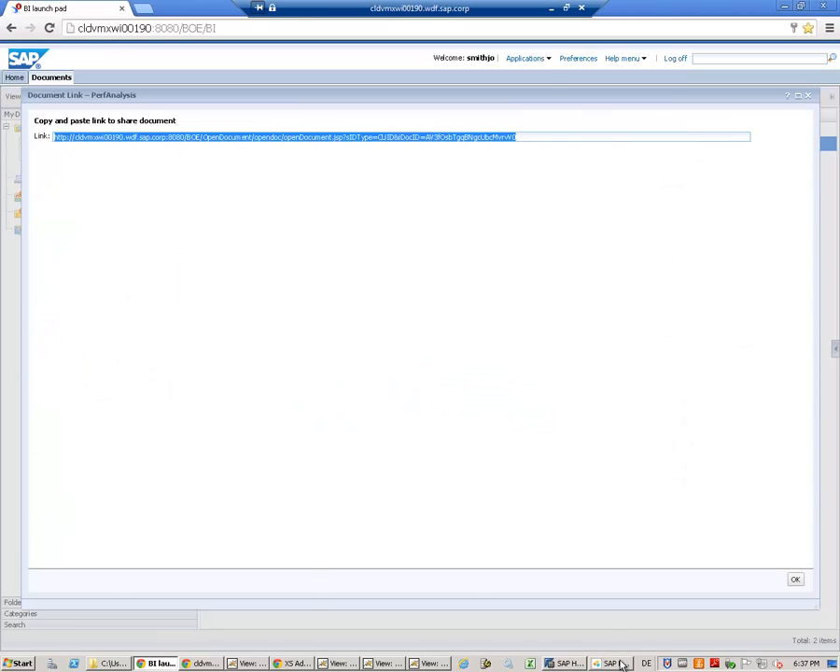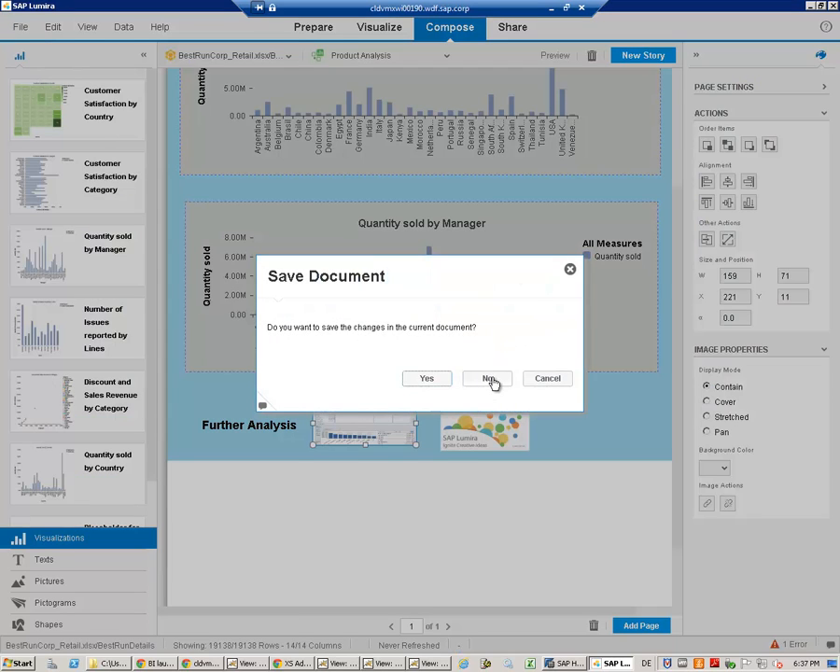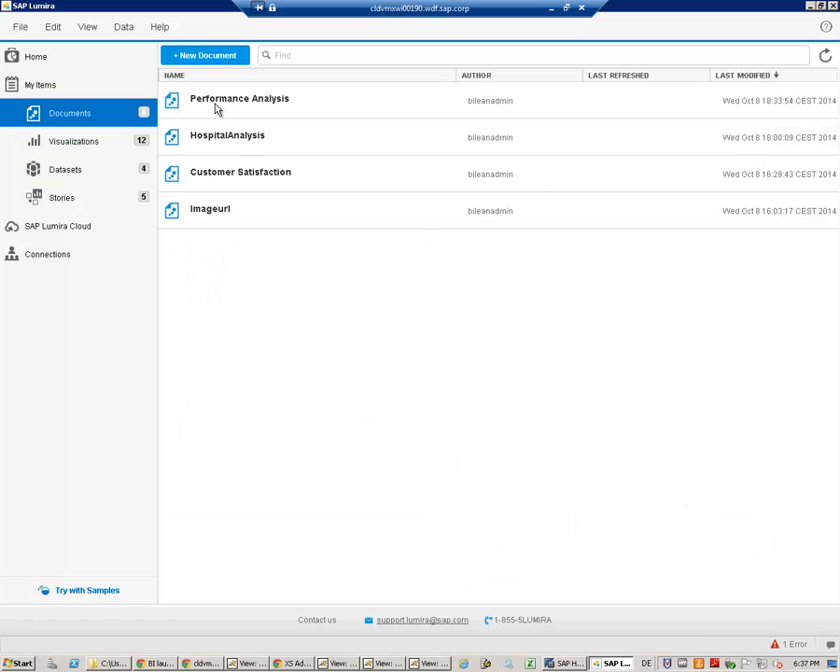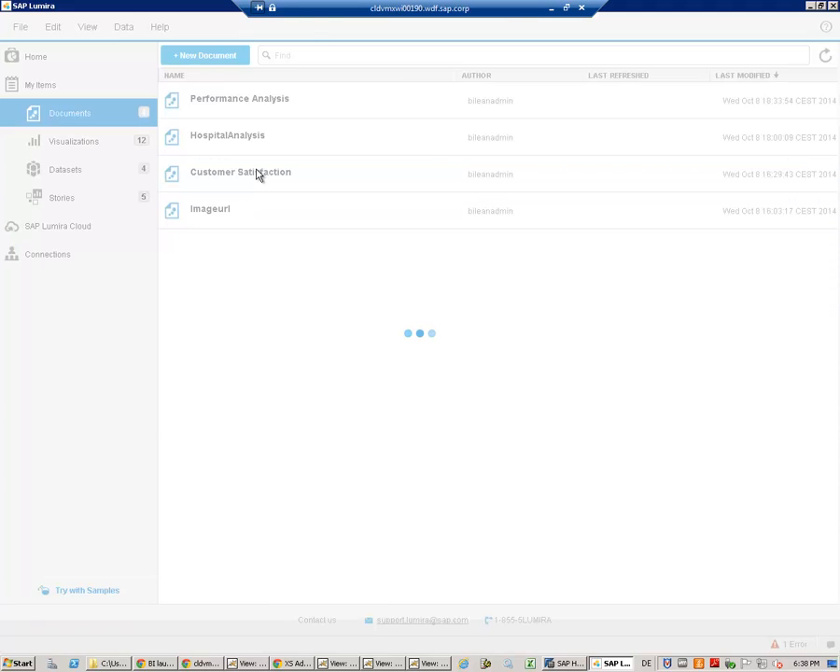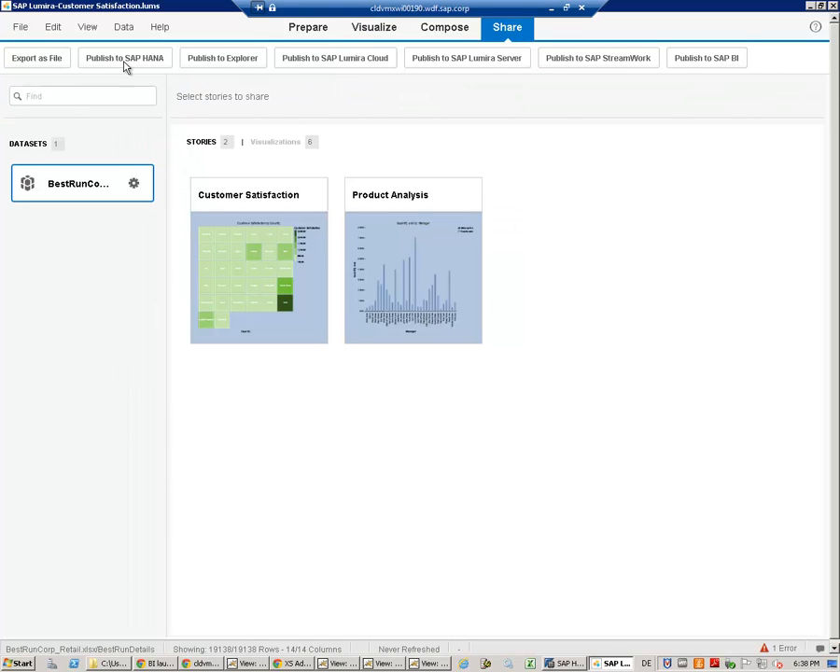Okay, so here I'm in my Lumira desktop. If I say New, I haven't changed anything there. Here I can see that I have a lot of data sources available where I could choose to create my document. And if I go into one of my existing documents, I see a lot of other options: I could publish to BI, Framework, Server, Cloud Explorer, publish even to HANA, and even export as files. So these are the different things which are available here.